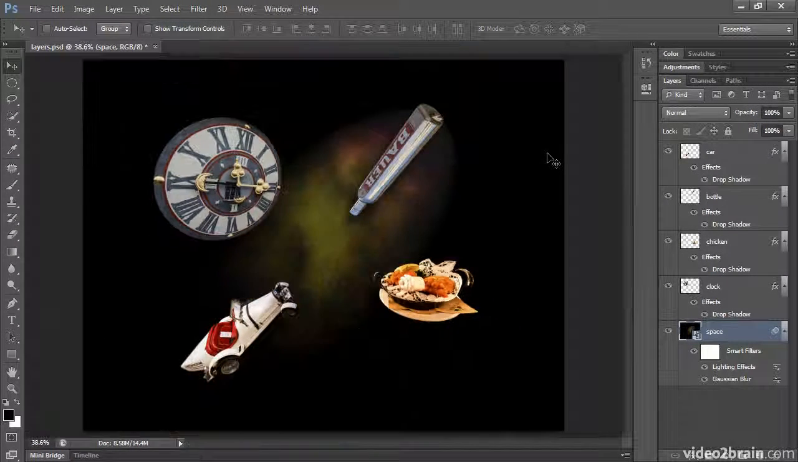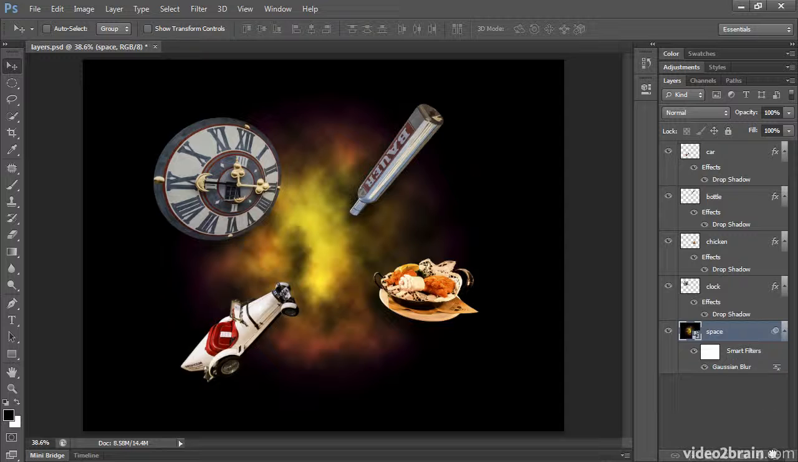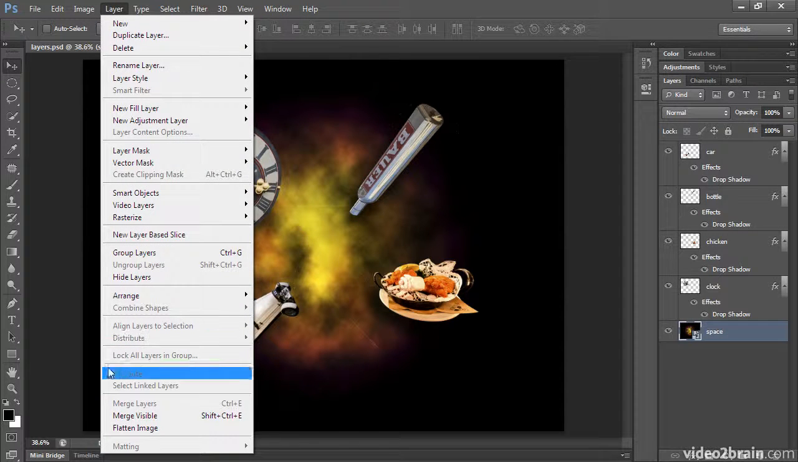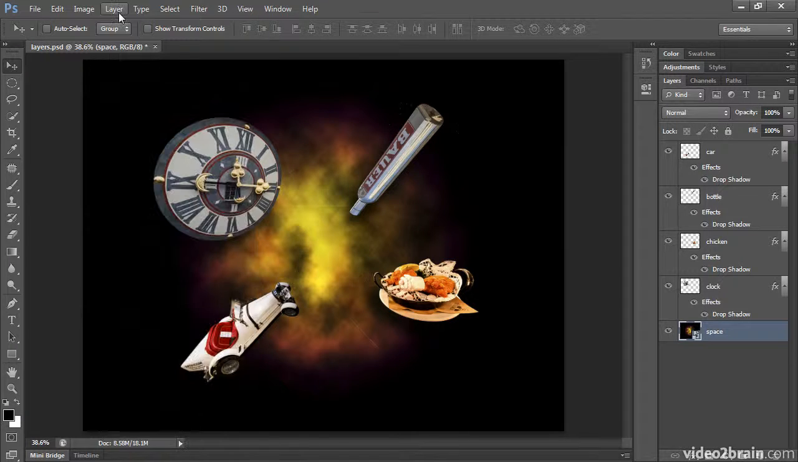I'll hit Control 0 or Command 0 to fit in window, and ultimately I don't want these two effects, so I'll simply drag them to the trash can to delete them, and my space layer is unharmed. In fact, under the Layer menu, I can choose to flatten everything. And here's why you might do that.